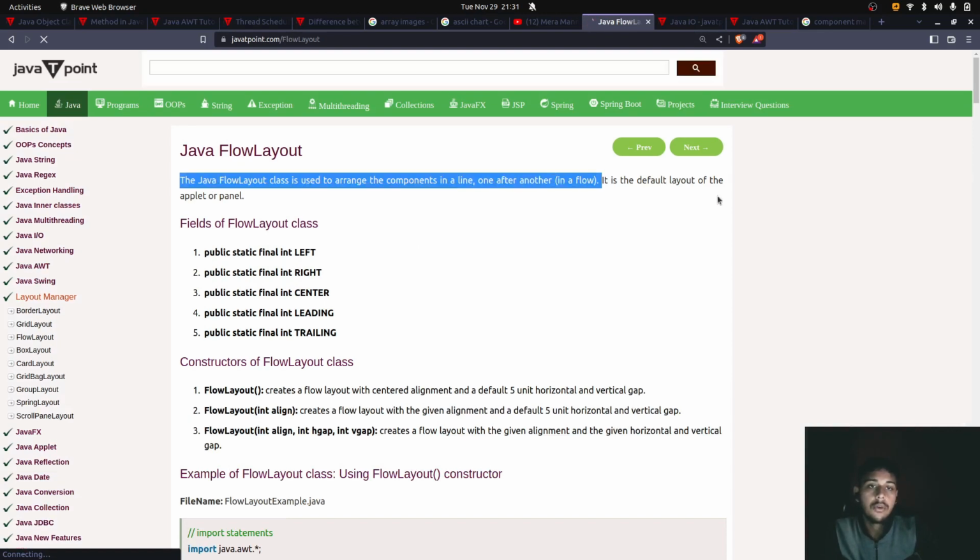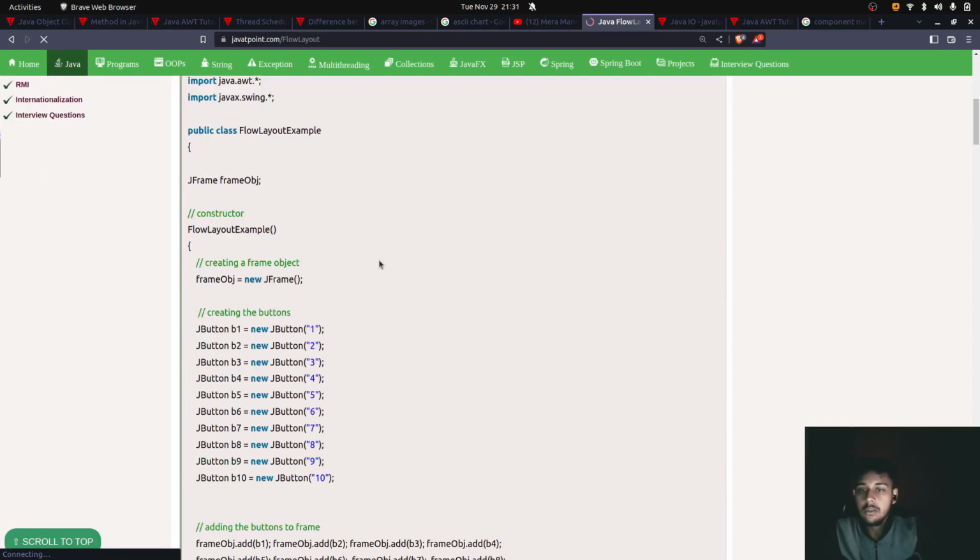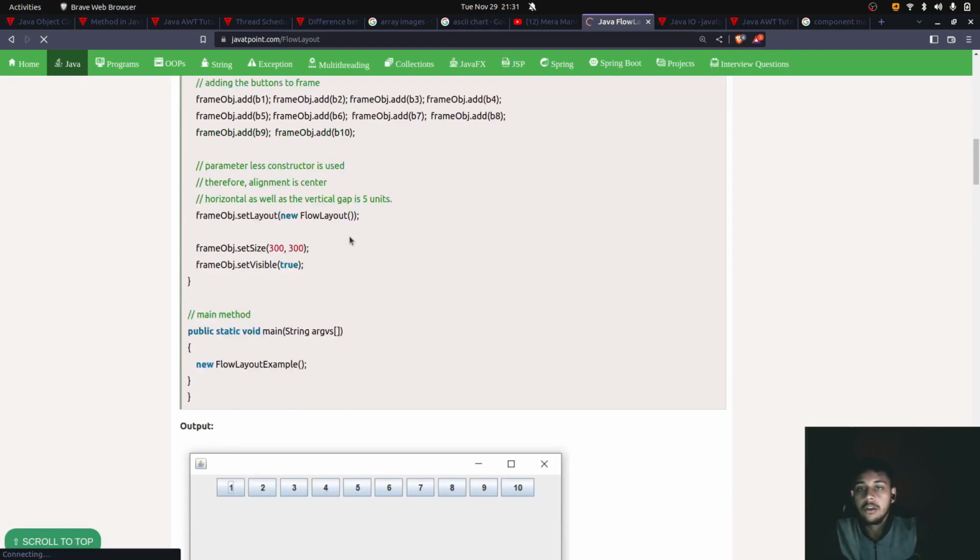One other way is in a flow, in an applet or a panel. Panel flow, one left, right, left. Okay, let me see. Yeah, this is how you can set it in a flow.